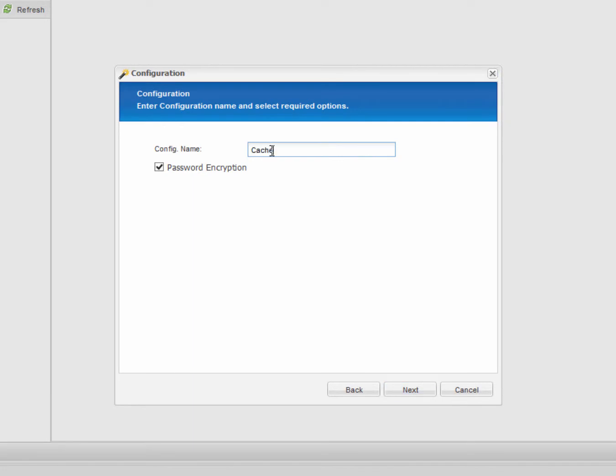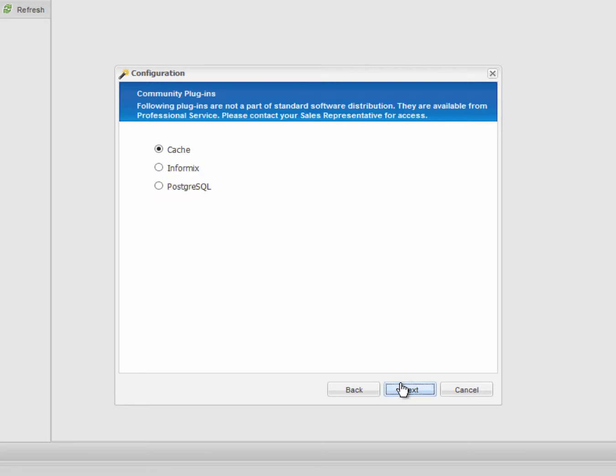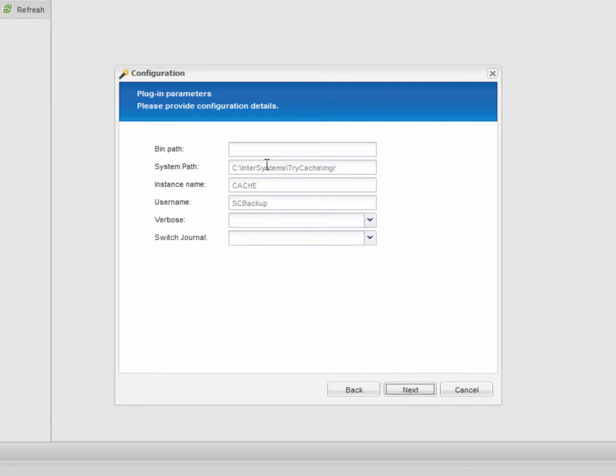I'm adding a configuration for Cache, so that's what I will call it. And the wizard then asks me to select the plugin type. Cache is a community plugin, and I select that. And as you can see, for configuration setup, the Cache plugin is already integrated into SnapCreator. I can select Cache right from the wizard, and it prompts me for Cache-specific information. The plugin itself is not a part of the SnapCreator install, but work was done to allow SnapCreator to easily use the plugin that was written for Cache.